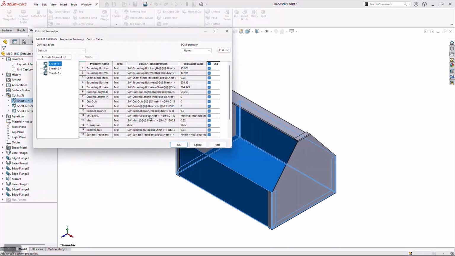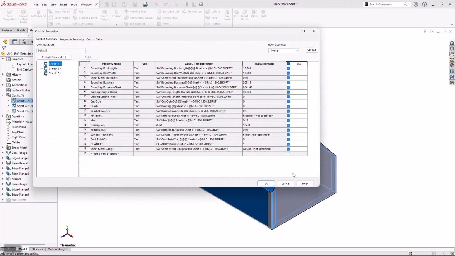And what this cut list is doing is generating a lot of the manufacturing information that we already need in the background. Things like the bounding box, the area, the amount of cutting length on the outer or inner, the amount of bends. And then there's some other unique information that we can leverage to our advantage. And one of those things is the description. And this description is for that body, or some people like to think of it as a part. In this case, I'm going to give this a description. I'm going to call this a toolbox tray.